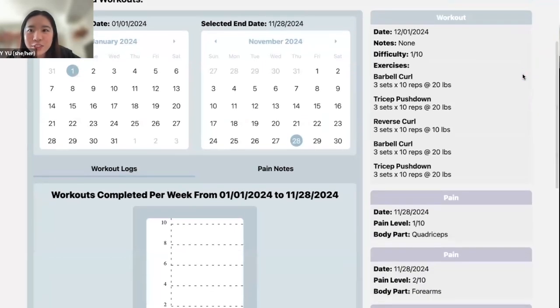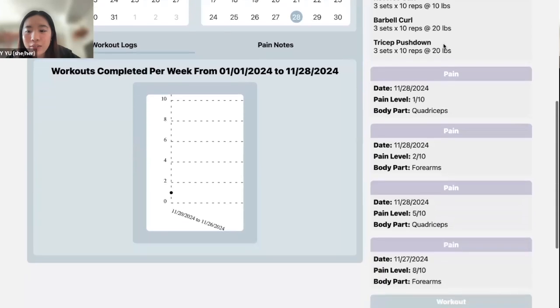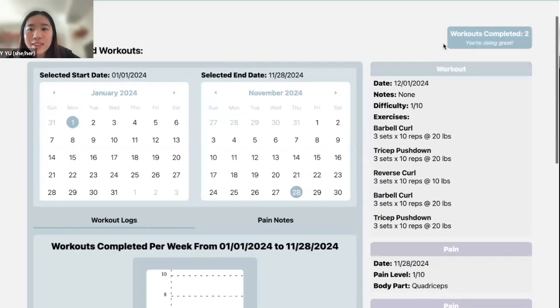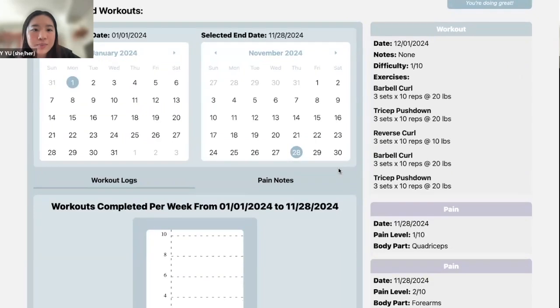Below that, we have 2 other key features, and on the right side, we have all our history items, which is a collection of the workouts the user has completed and the pain notes that they have entered. On the left side, we translate this into a form of graph so that they can see their progress better.